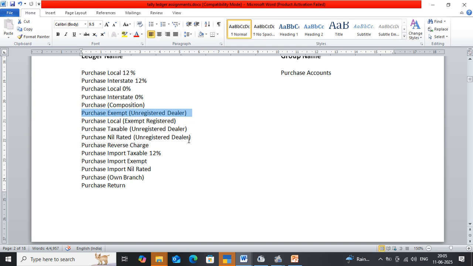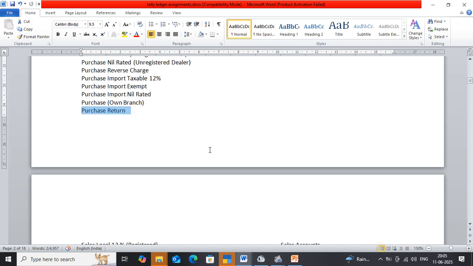Purchase reverse charge. Purchase import taxable 12%. Purchase import exempt. Purchase import nil rated. Purchase from your own branch. Purchase return, this has to be the normal purchase return. Like that you have to create for the purchase account.